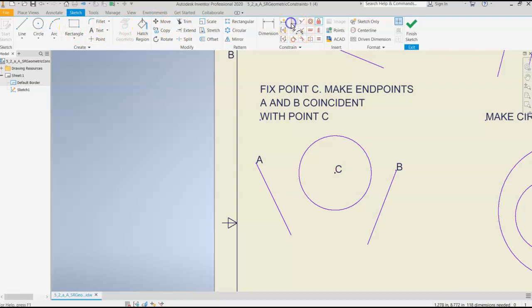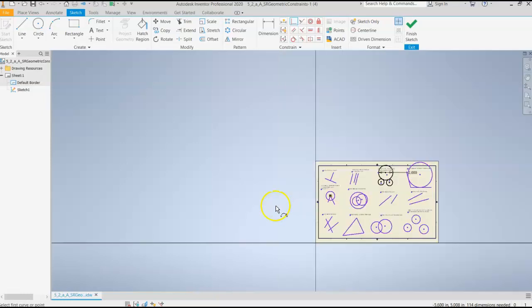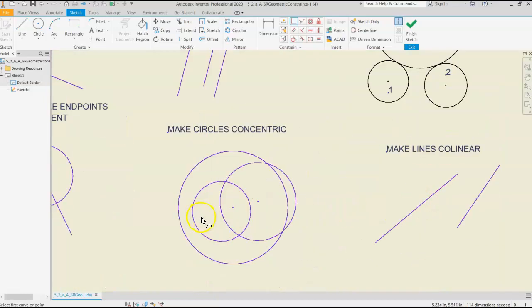Now, when I do coincident, the circle won't move, but the lines will. They'll jump to lining up on top of each other. That's what I want. Make circles concentric. Con means with, or co means sharing. Center, centric is center. So here's the concentric circle button.